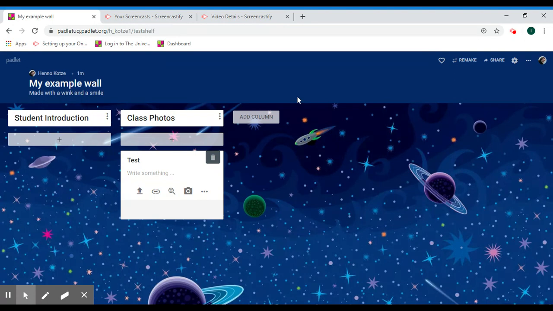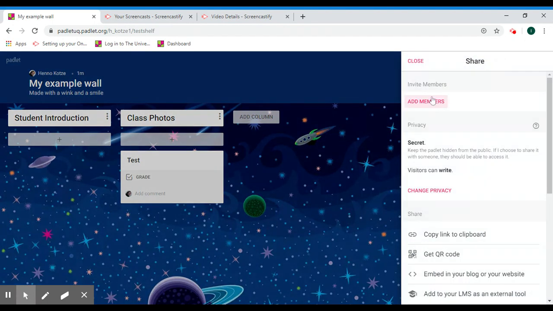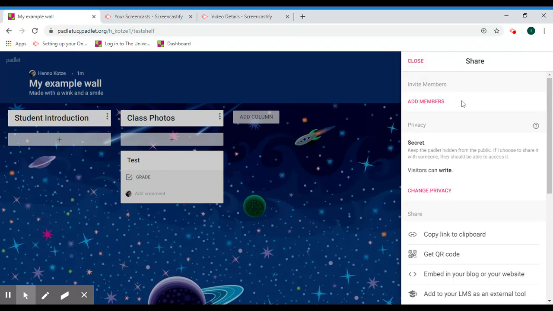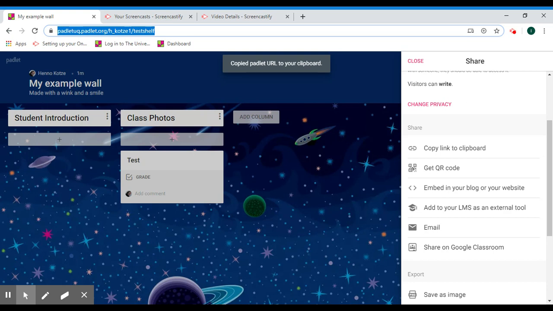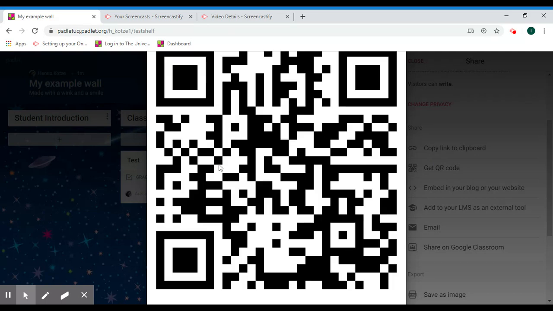Now, to share this with your class, you click the share button, and you can either invite them by adding their email addresses if you have that, but much easier is either just giving them the link, which is this link up here, or you can just give them the QR code in class, and once they have the Padlet app, they can then just scan the Padlet wall in their app.